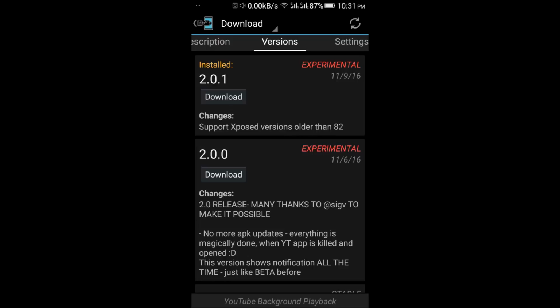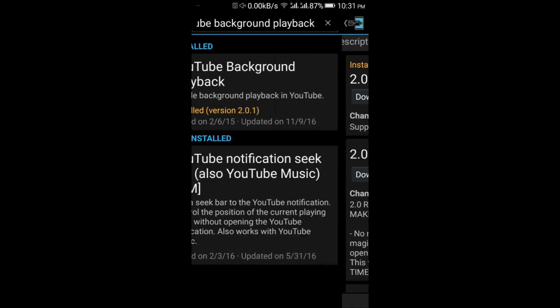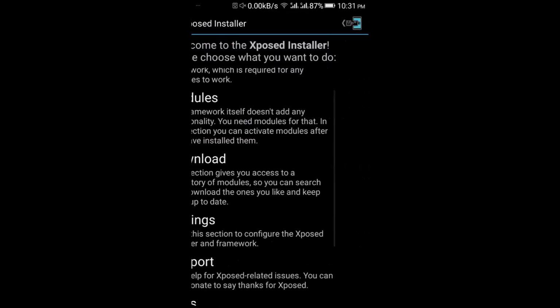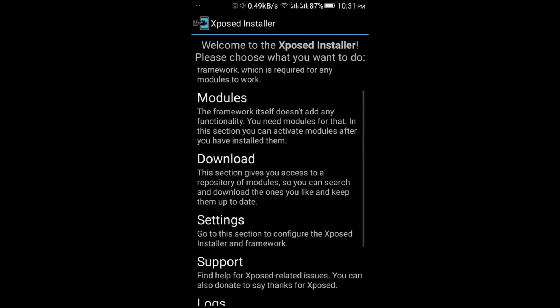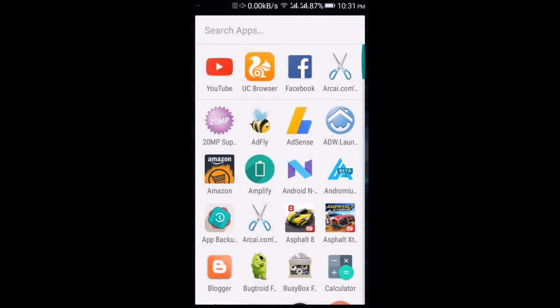I've already installed the module. Now you have to go to module list and update the module list by checking the tick mark right after the YouTube background playback module. I've already updated the module list, and after you've updated the module list, you need to reboot your phone, but it takes some time for me to do that, so I've already done the restarting part, and now I have to simply open the YouTube application menu.